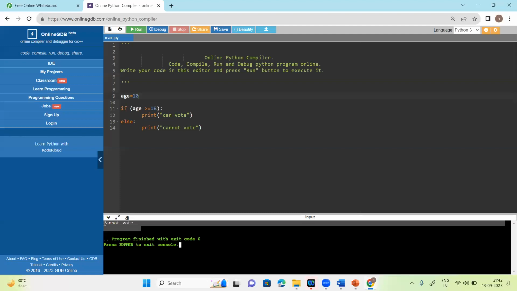So who is telling the compiler or the interpreter whether to print can vote or whether to print cannot vote? It is actually stored in the meaning of these if else statements. So if and else are keywords, and they have some predefined or special meaning which is taken up by the interpreter to produce the desired and expected result for us.